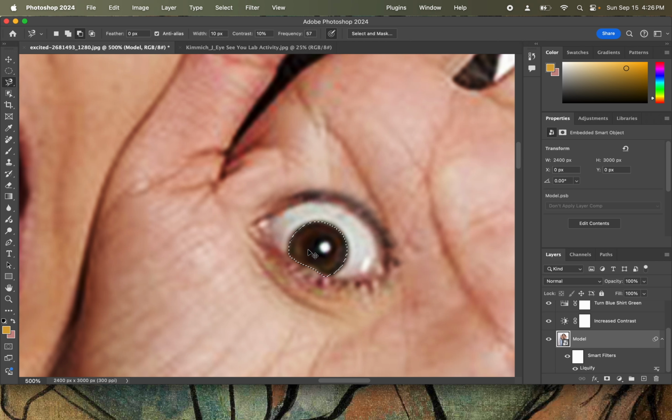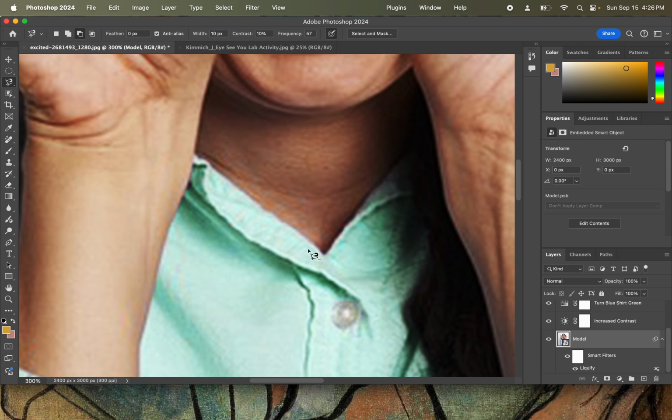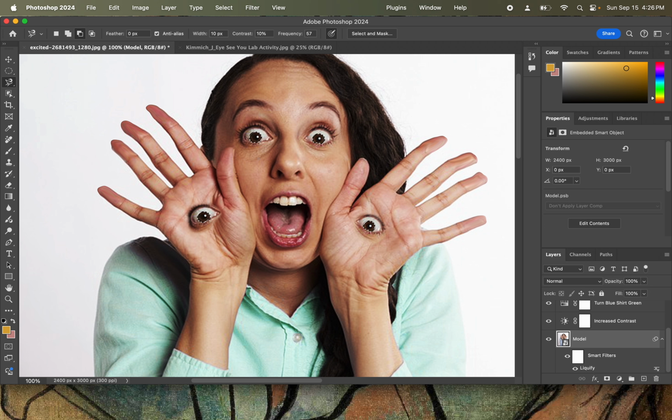Okay, so now we have our selections. I'm going to zoom back out. Maybe not that far out. Okay, so now I'm going to make them turn blood red. Okay, so I am going to make another adjustment layer here.